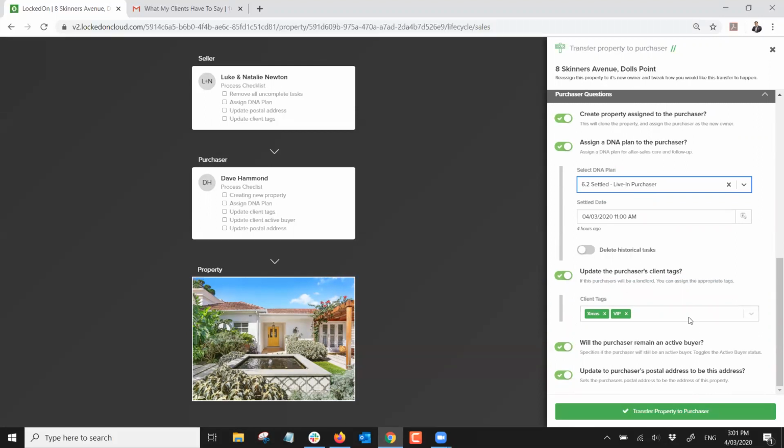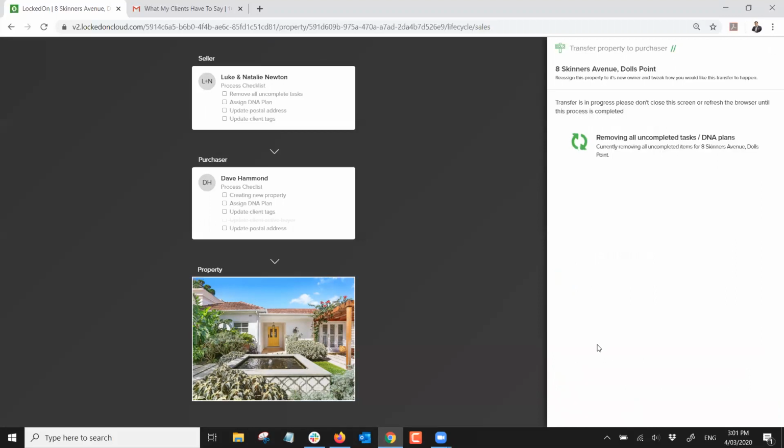And will they remain as an active buyer? We're going to say no, Dave has found his dream home. And do we want to update their postal address to be this property? We're going to say yes. At the end, we hit transfer. The system will now go through and do each item on the checklist, put a tick in it as it happens. And at the end, we'll get a congratulations, your property is now transferred.